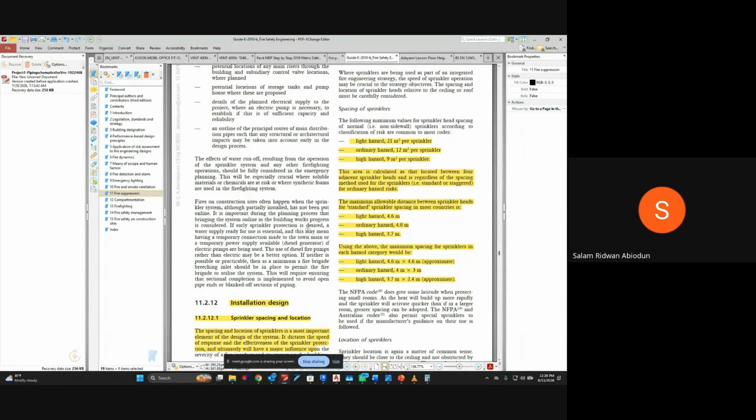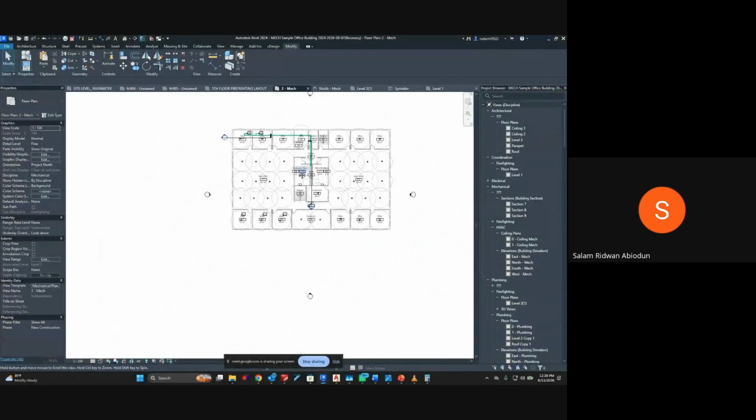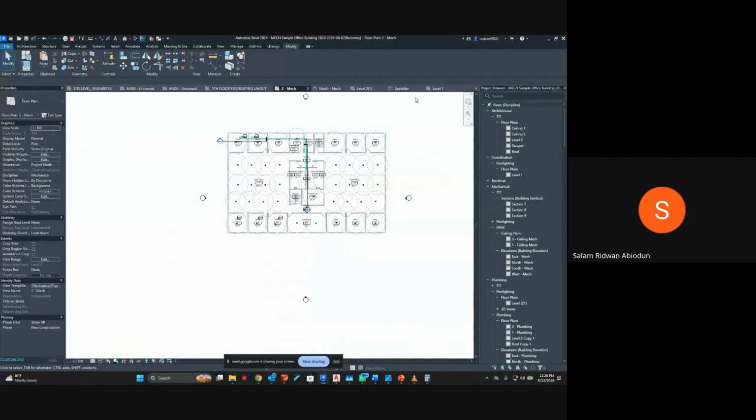Are we using a rule of thumb? We are not using any rule of thumb. I don't want people to assume. Ordinary hazard, we use 4.0. You are saying ordinary hazard is 4.6? It's 4.0. High hazard is 3.7. So in our next class, after we go for a break now, we are going to be putting sprinkler heads for the ground floor. We are on the first floor like this.